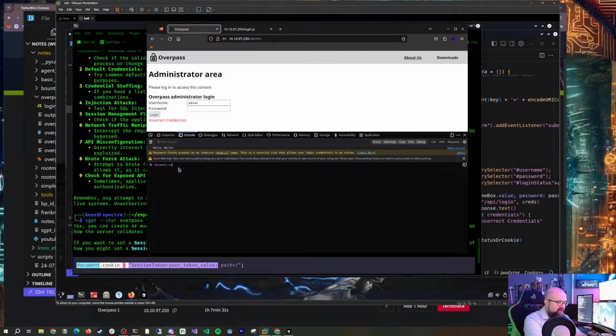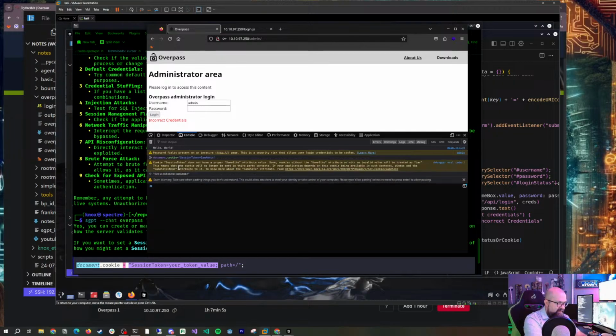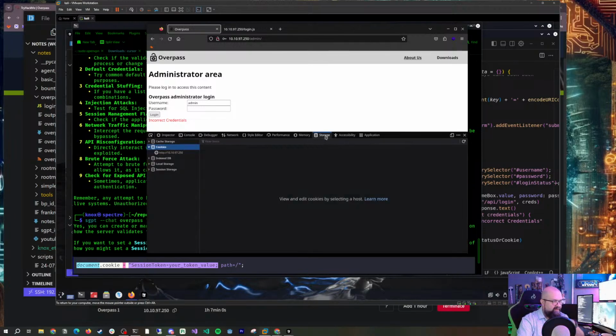Document.cookie. Whoops, cookie. Okay. Document.cookie equals "session token" equals "I am admin." Whoa. Did it work though? Storage, cookies.